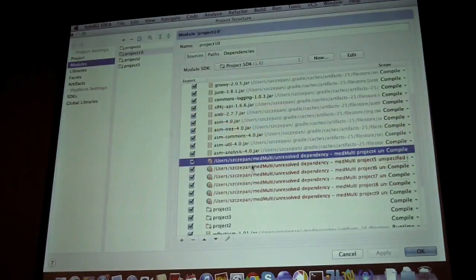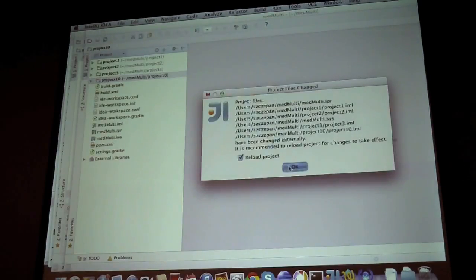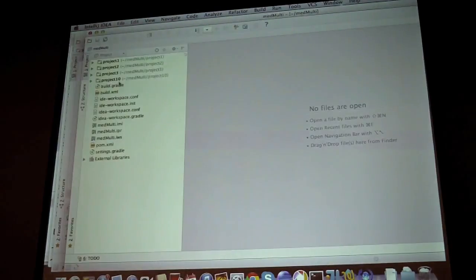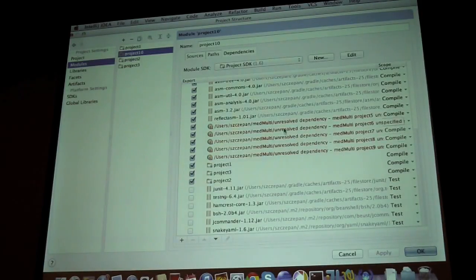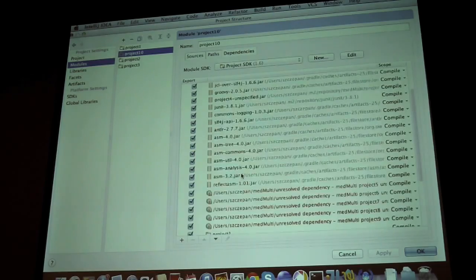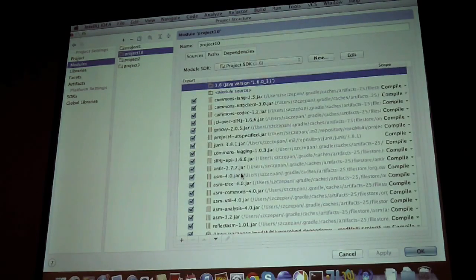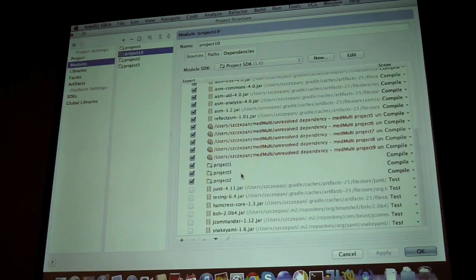Yes, please do reload yourself. Project number 10. Yeah, and you can see that. Where are you? I don't see it here. Project 4 is up at the top. Come again? You're looking for Project 4? Yeah, Project 4 is not here. Scroll up.